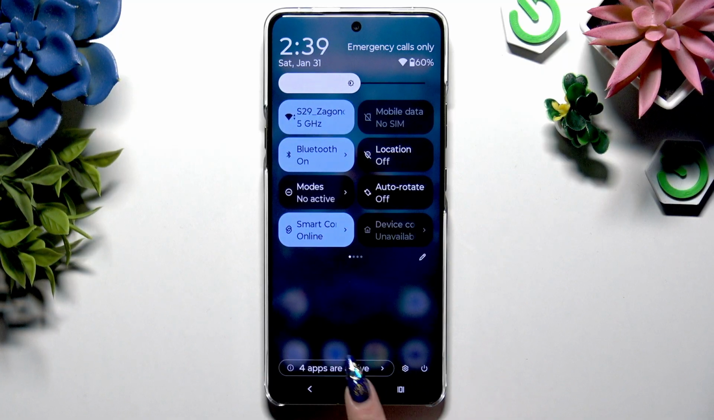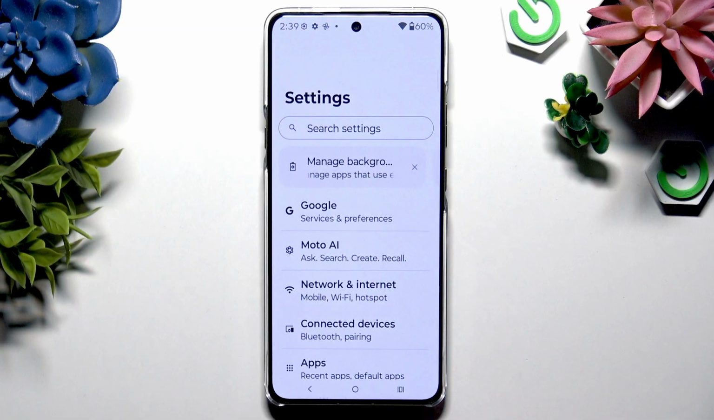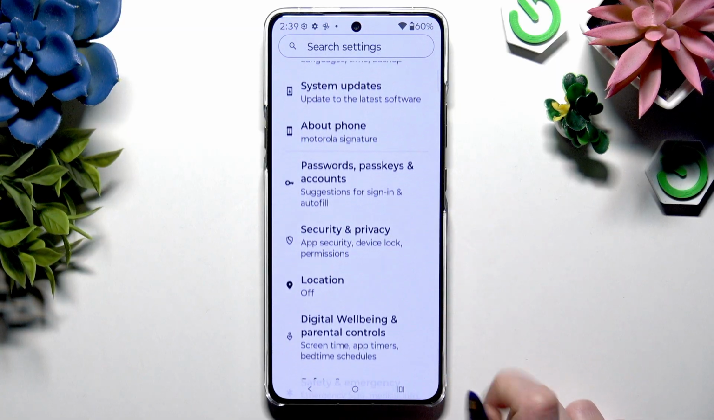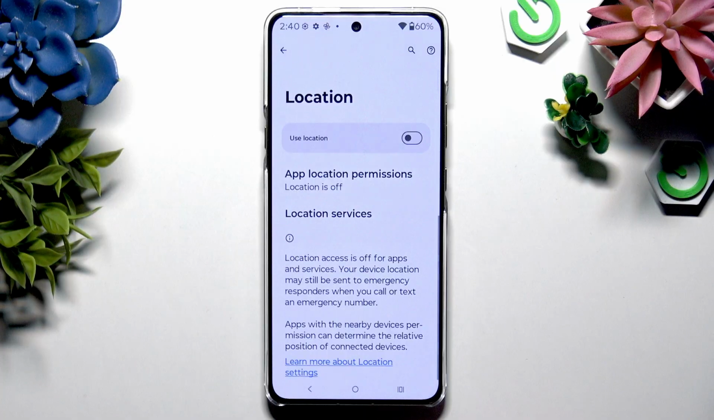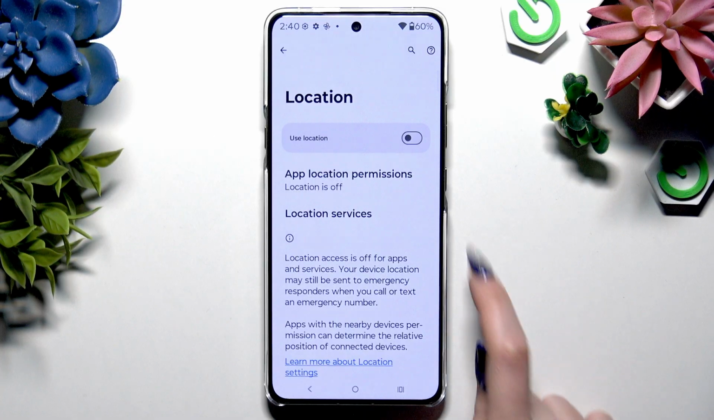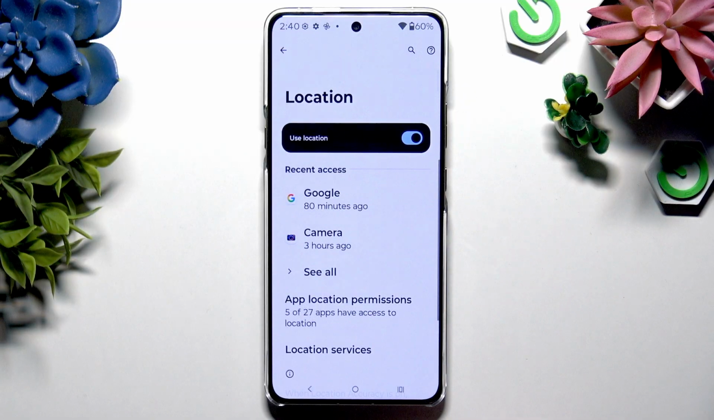If you wanna, you can also go into settings, scroll to click on location section available here, and then use this switcher next to use location to manage it.